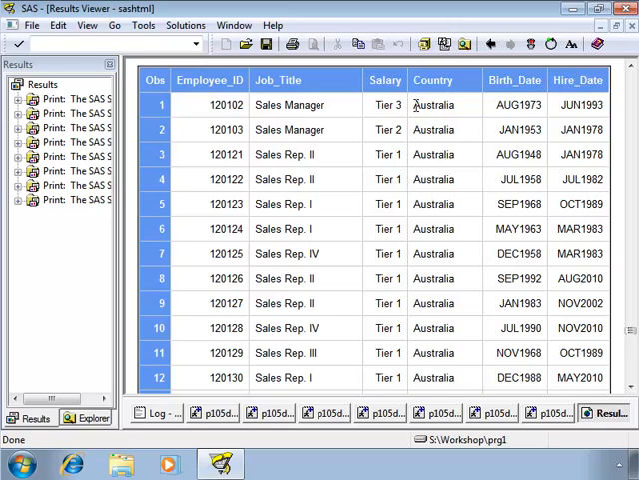The country format is applied on the country variable, the tier format has been applied to the salary variable, and the month year format was applied to the birth date and hire date.